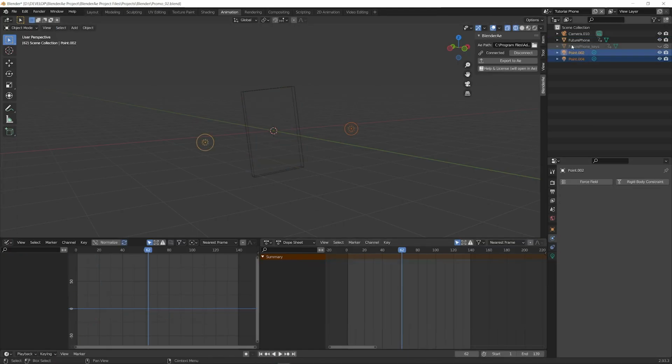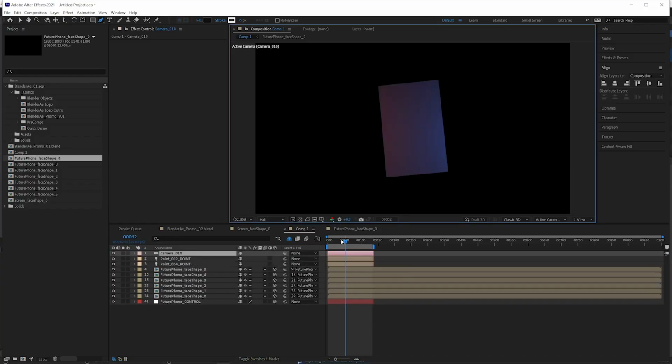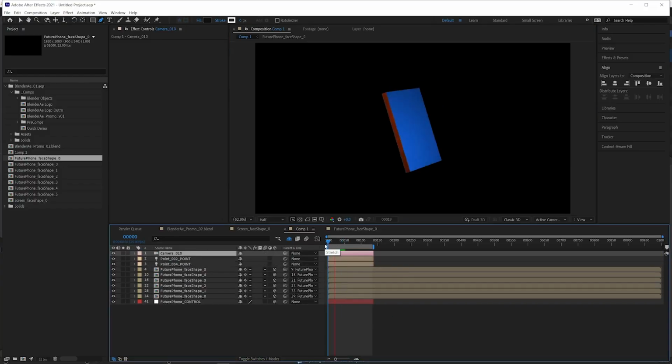Bring in these lights and the camera again so we can see a bit of dimension. Now we have our 3D shape.